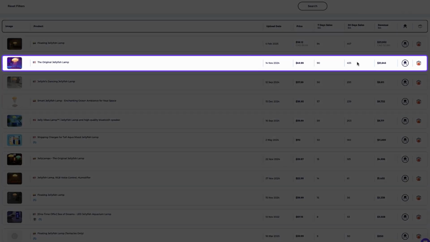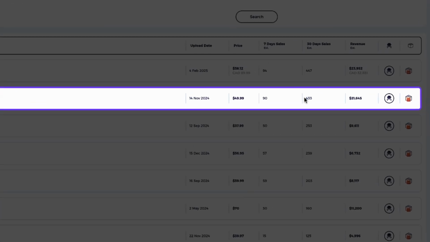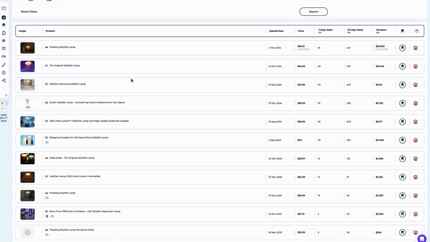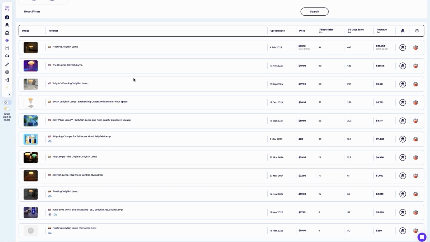For example, I found a store that managed to sell 433 units in the past 30 days, but at a higher price of $49.99. That's $10 more than the average market price. So the question is, what is this store doing differently that allows them to charge more and still generate strong sales? This is where the real insights come in.